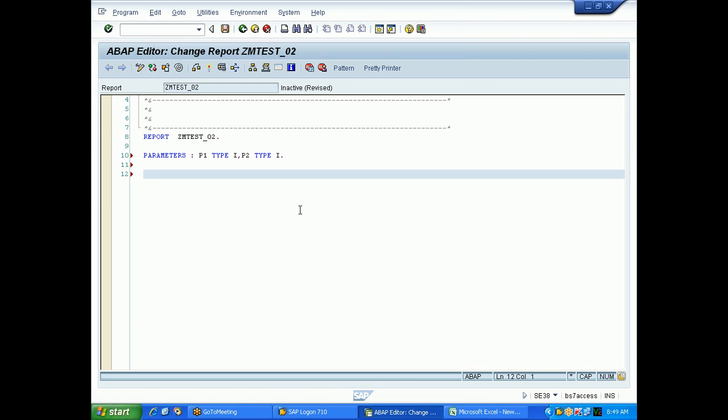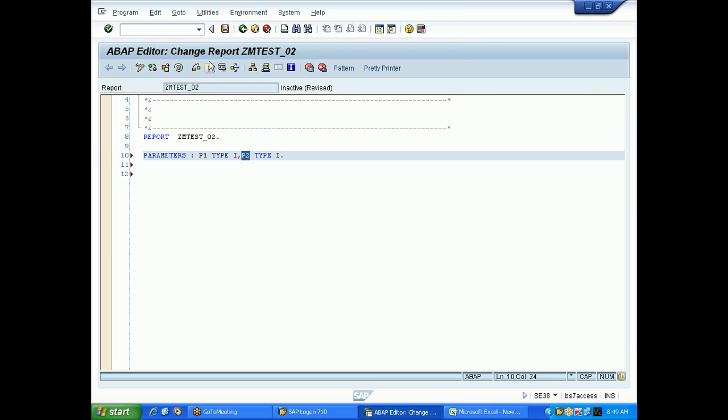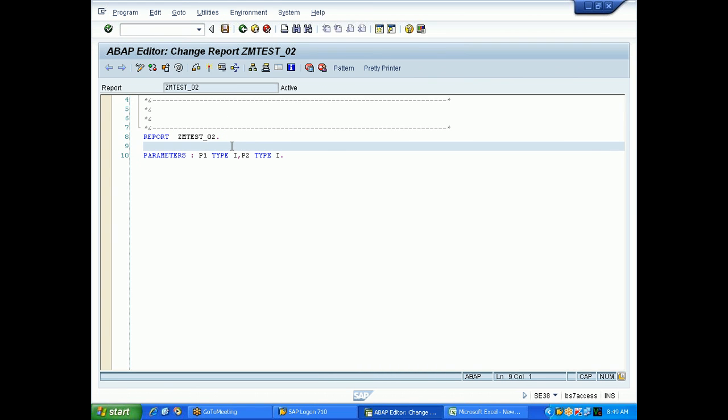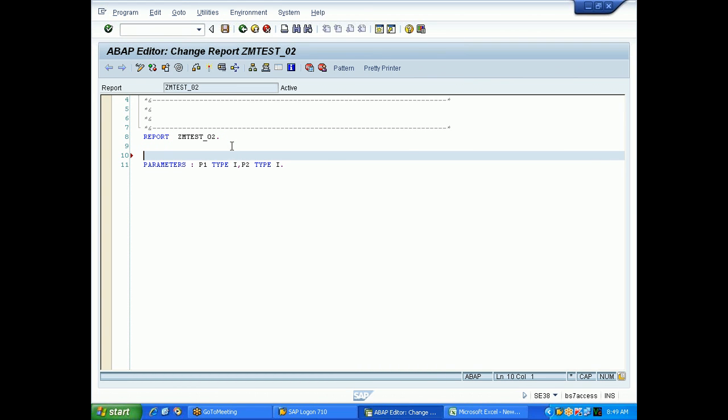After that, I want to add two parameters. Now P1 you will give some value, P2 also you will give some value, right? I will save it, check it, and activate. In the output screen you will get two boxes. Now I want to add P1 plus P2. After summing I need to put it somewhere, right? So for that I will declare a variable. A variable will be declared with the keyword data. Data P3 type I.